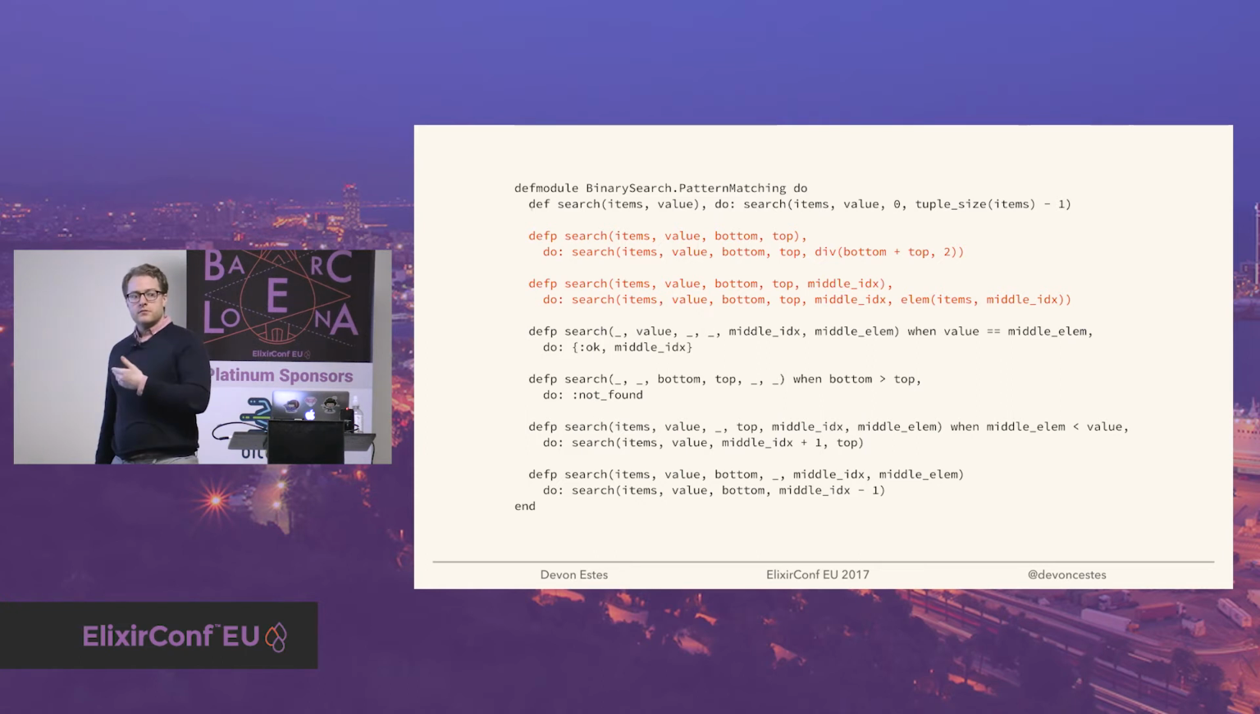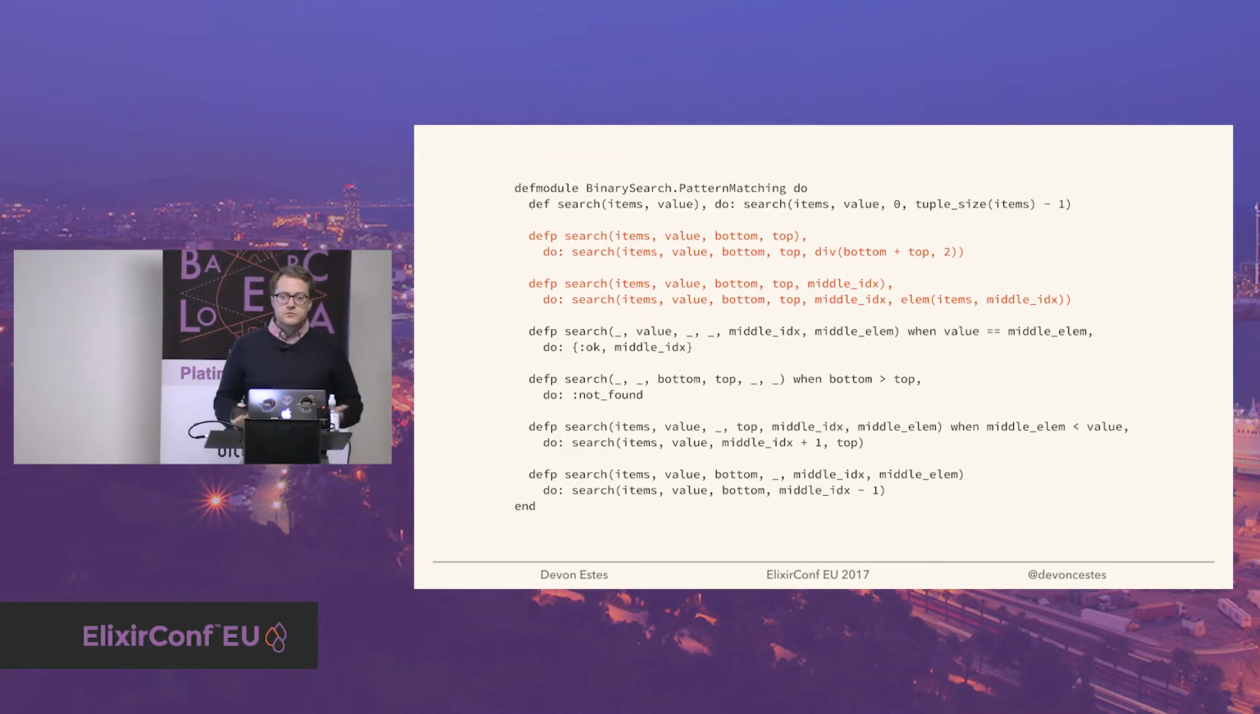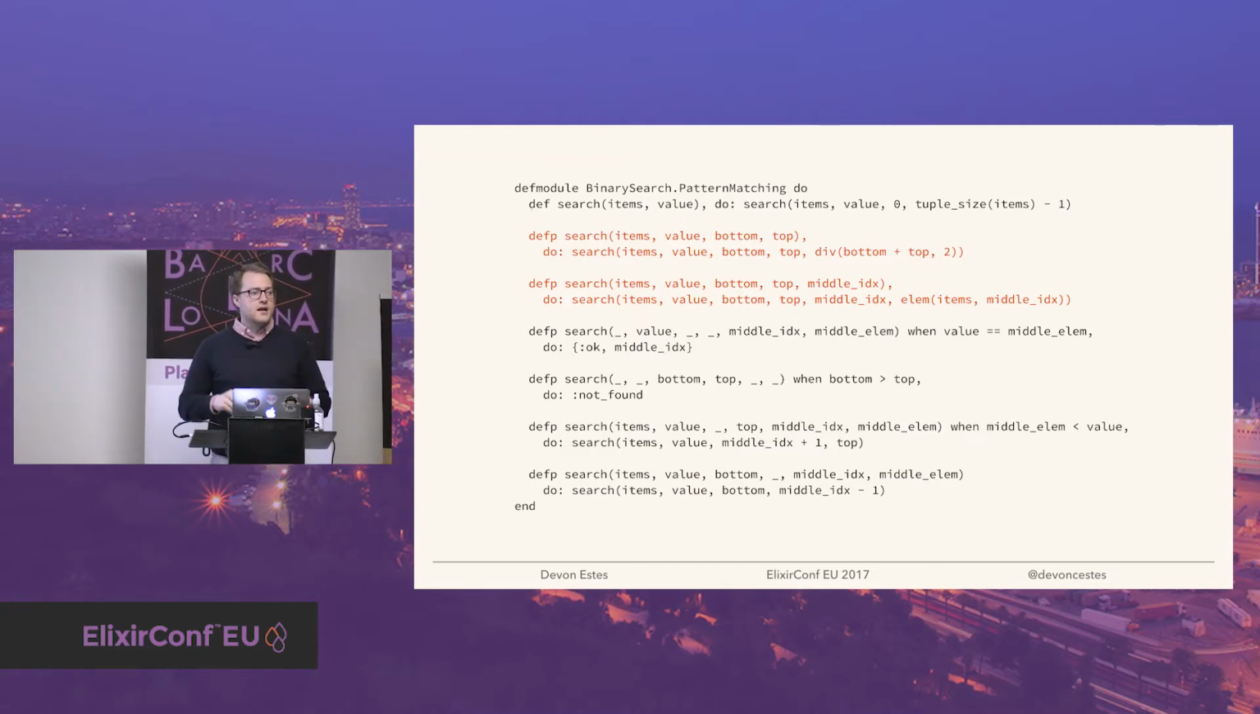Now, this is a different implementation, very similar, same algorithm, just a different implementation. And there are pros and cons to these implementations.